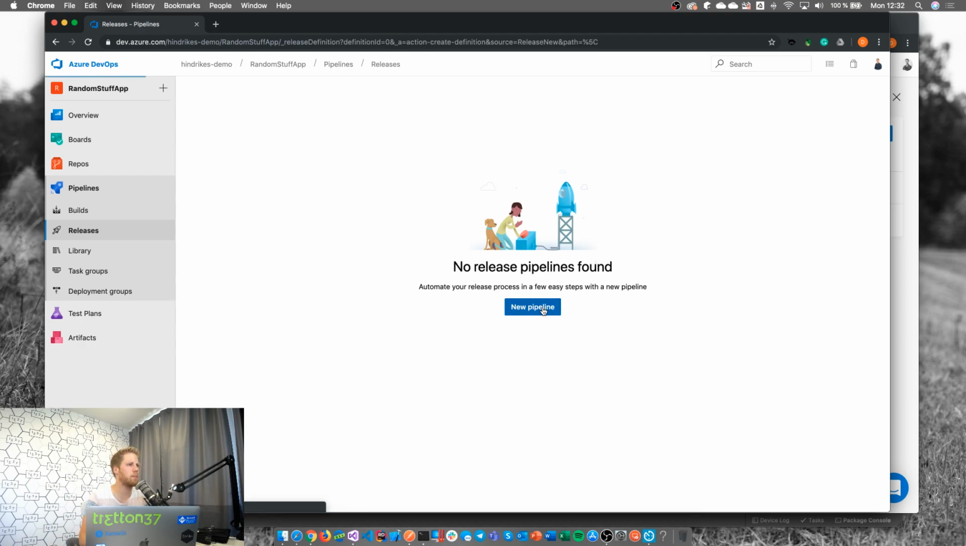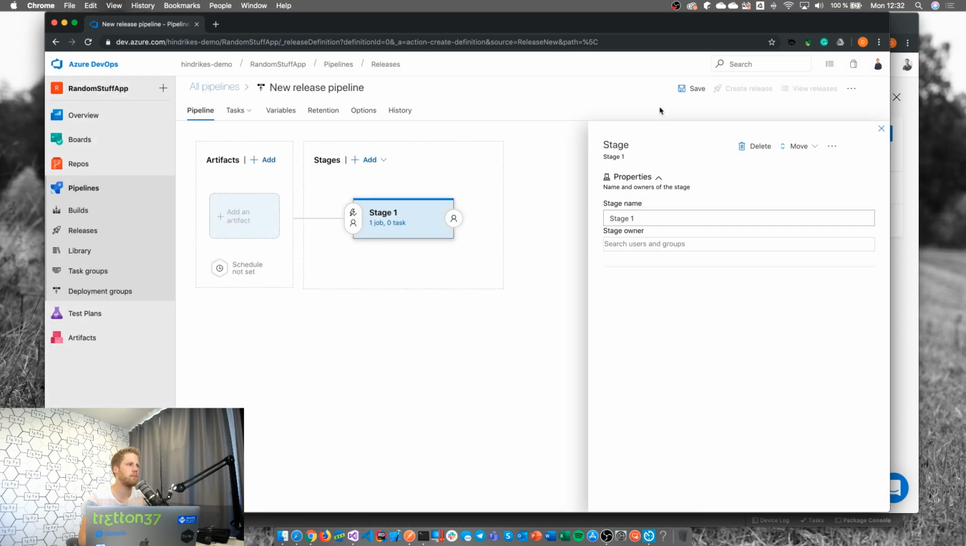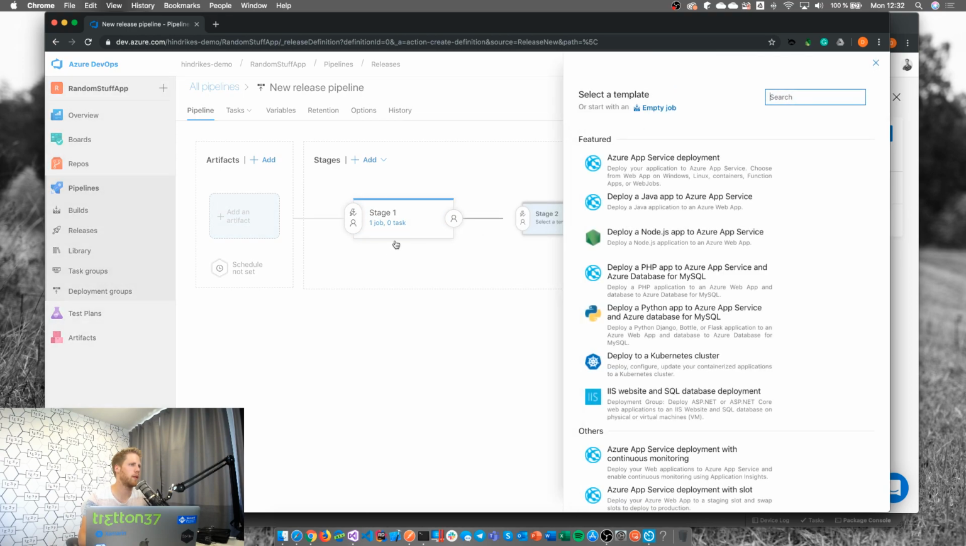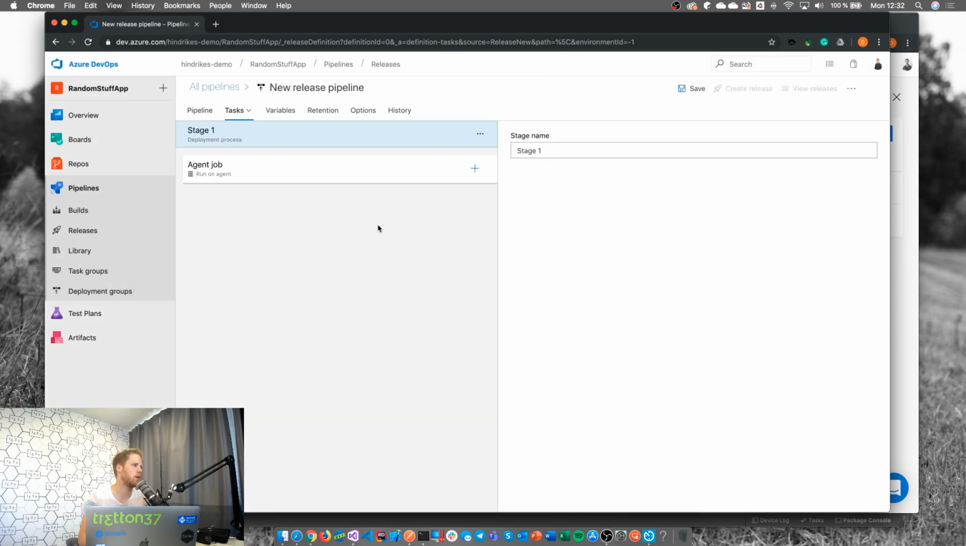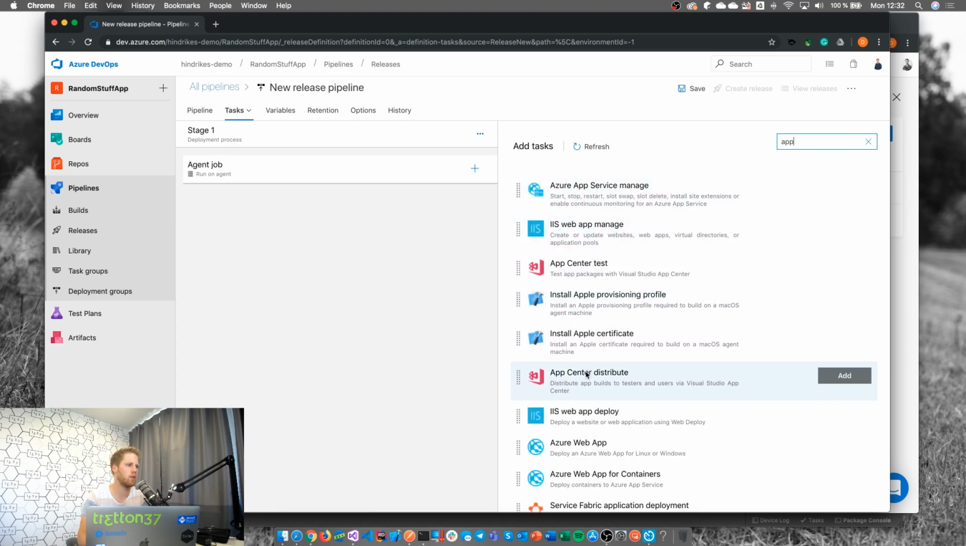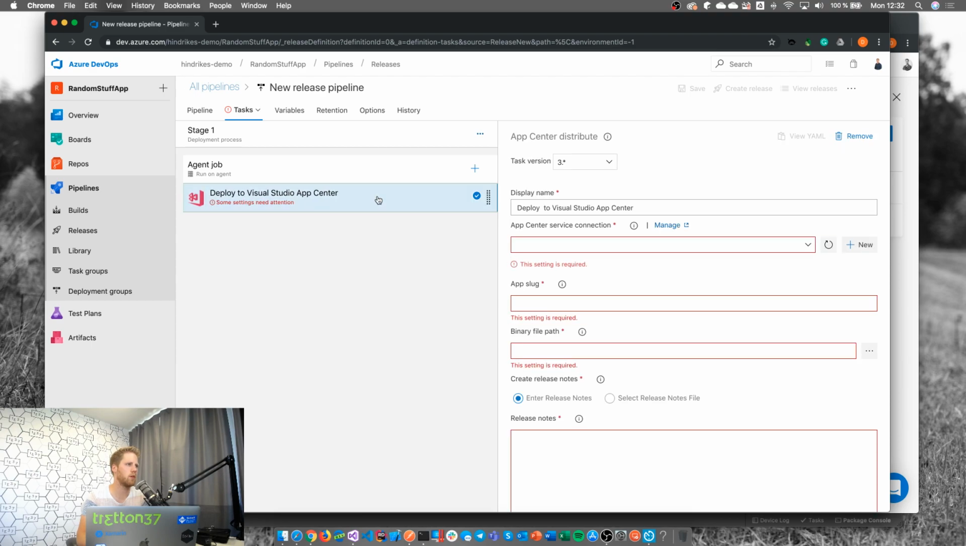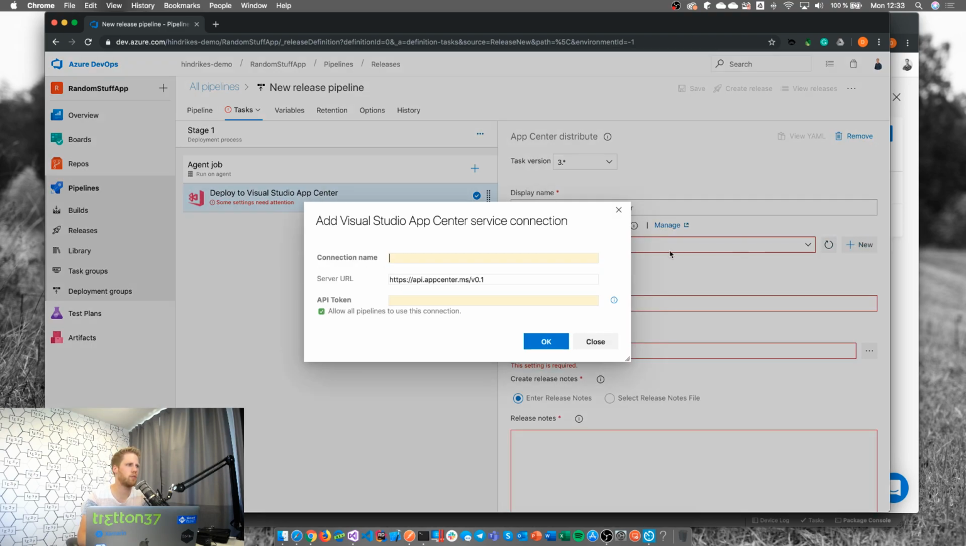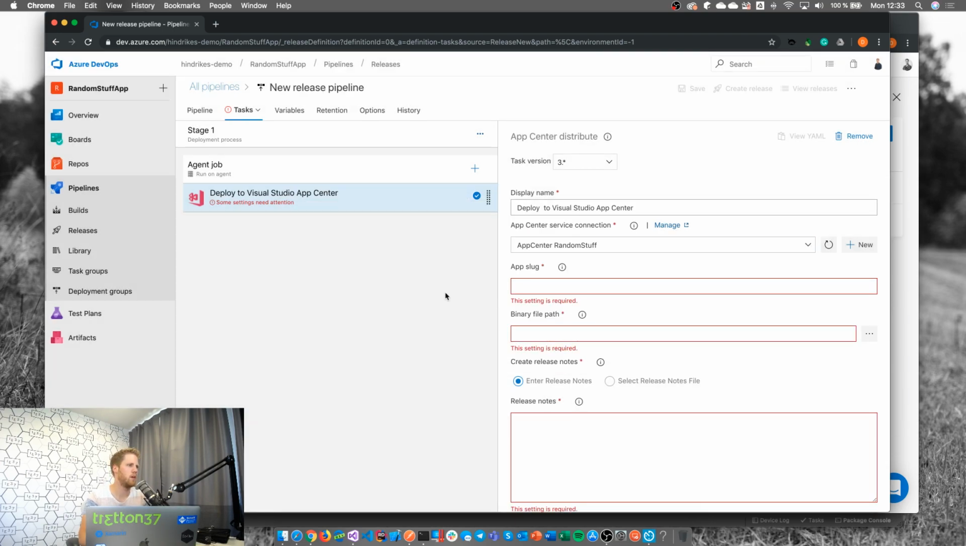Create a new release pipeline for an empty job. We will add not a new stage, we will add a new task to it. Find the App Center task, App Center distribute, and then we can go here, and here we can create a new connection to it. Connection name, App Center, random stuff, and we can add the API token here. Okay. So now we have created the connection.